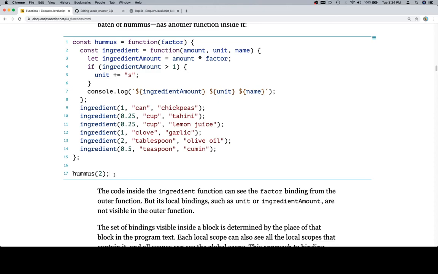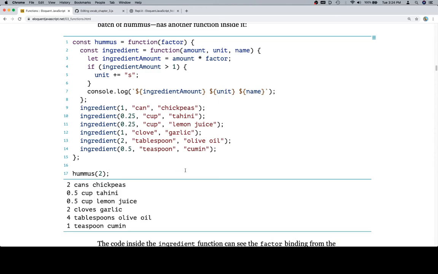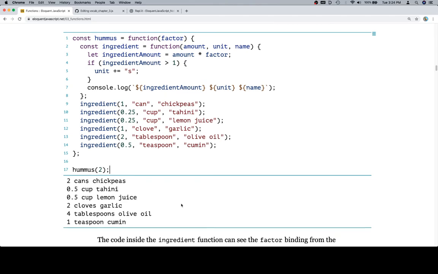So let's go ahead and hit enter and see what we broke. Ah, excellent. So 2 cans of chickpeas, half a cup of tahini, 0.5 cup lemon juice, 2 cloves garlic, 4 tablespoons of olive oil, 1 teaspoon of cumin. Sweet. So the factor at that point we could determine if we just thought about it beforehand, but this is essentially if I want to quadruple that recipe because I'm having over friends. Well, then you need this much.